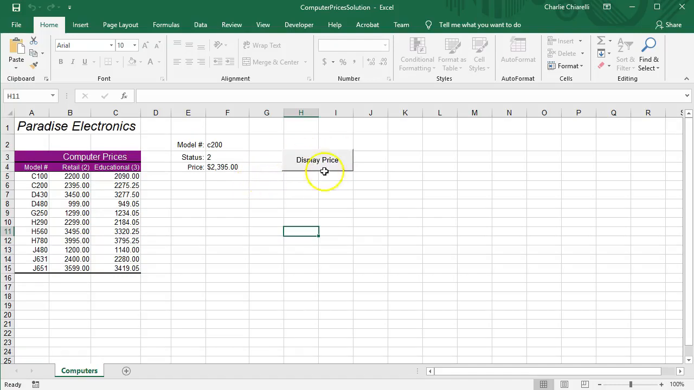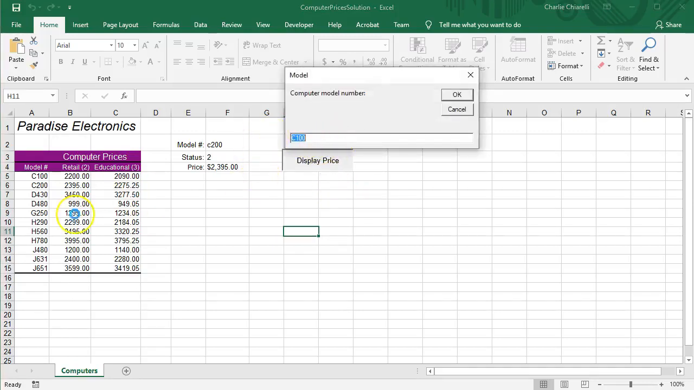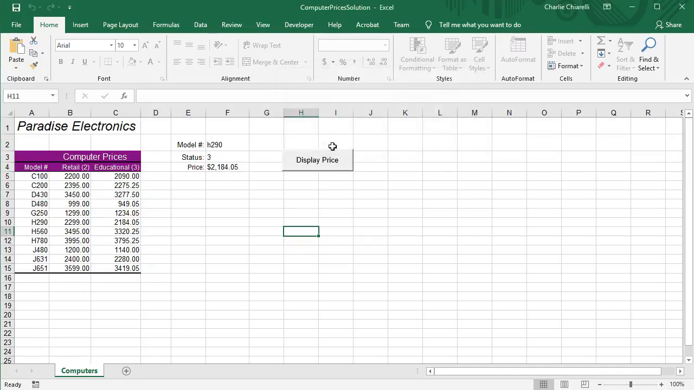Now this one didn't ask you to put a button in there, but I don't like going to the developer and running the macro. I'd like to have a button activate something, right? So we'll press it. It's going to ask me for a model number. Let's go with H290, and 3 for educational, and it comes back with 21,840. So H290, and there it is right there, and that's the right answer. So they match. Okay, let's take a look at the code.